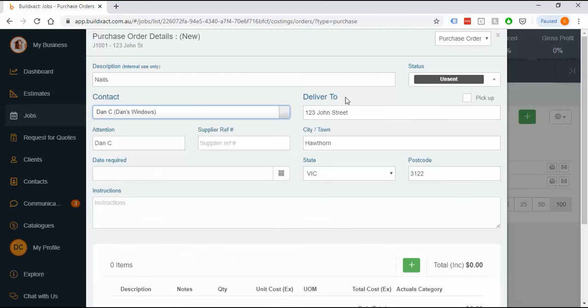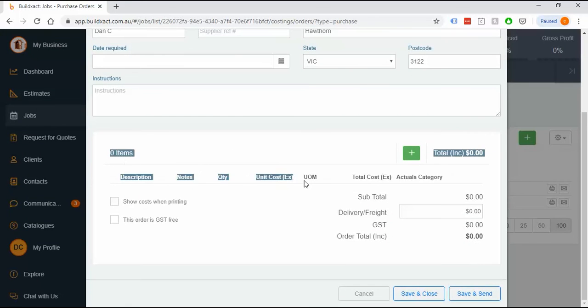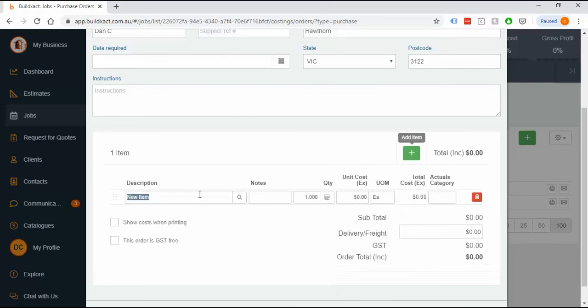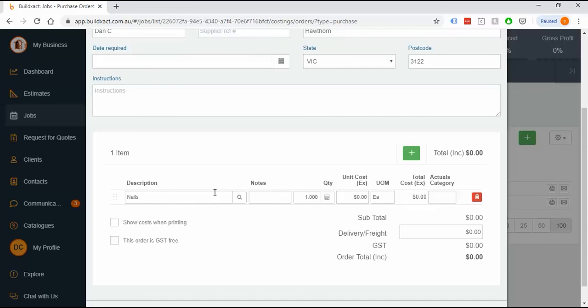And if I was to go what it is and who it is and received, it would give me an error saying, come on, you've got to order at least one thing, i.e. this can't be nothing. So I've got to go in here and put in what I've bought. We see a spectrum of what people put in here, from a lot of detail to almost nothing. And you can add as many lines or as few lines as you want here. I'm gonna say nails, $50. I bought 3 boxes.